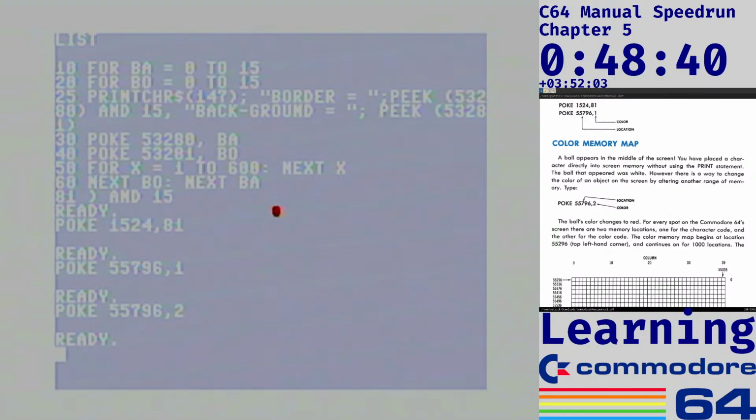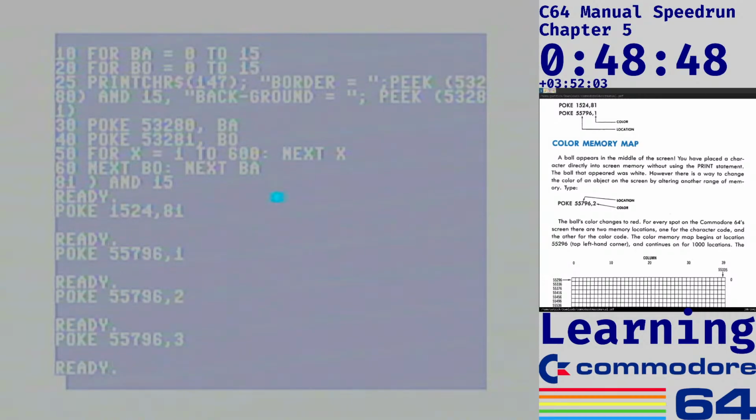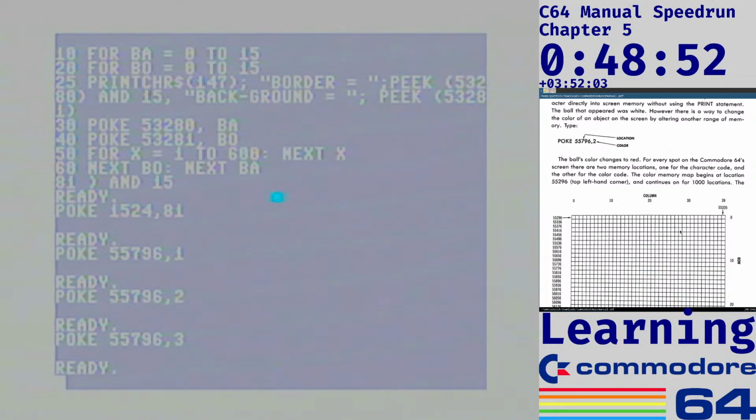Okay, the ball's red now. Poke 55796. Oh, it's teal now, or it's cyan now.